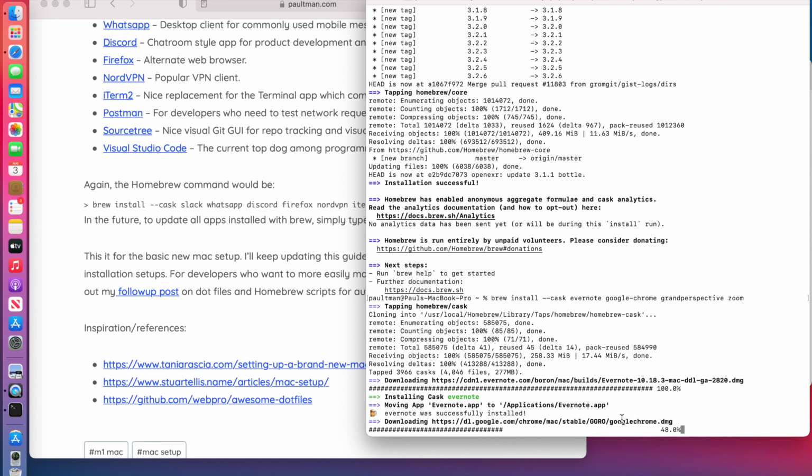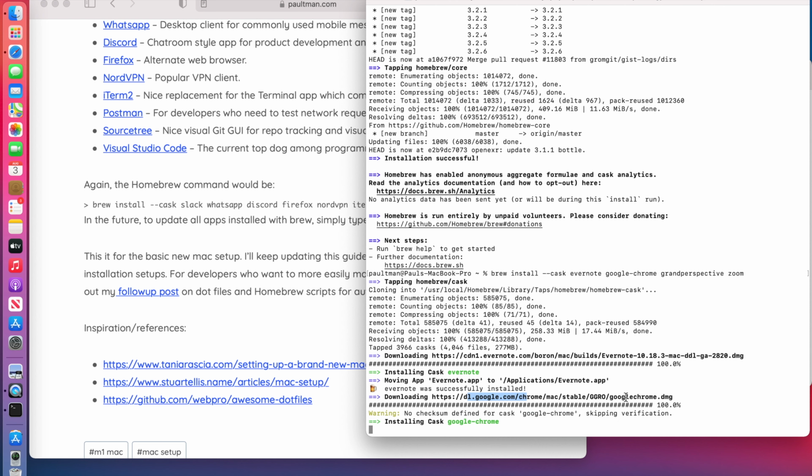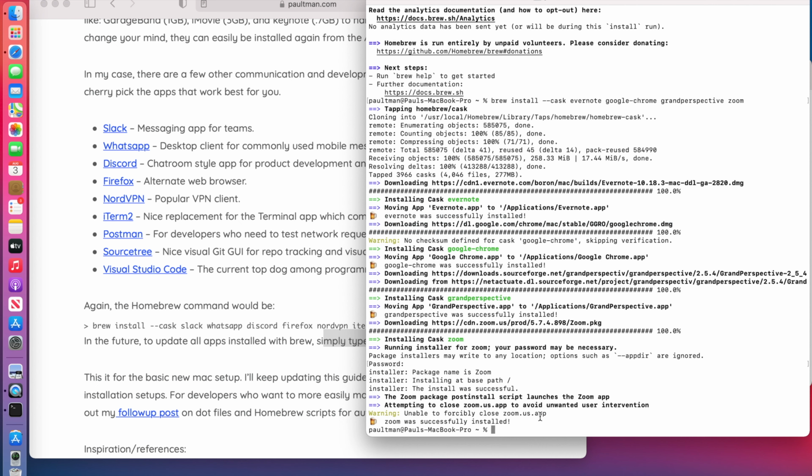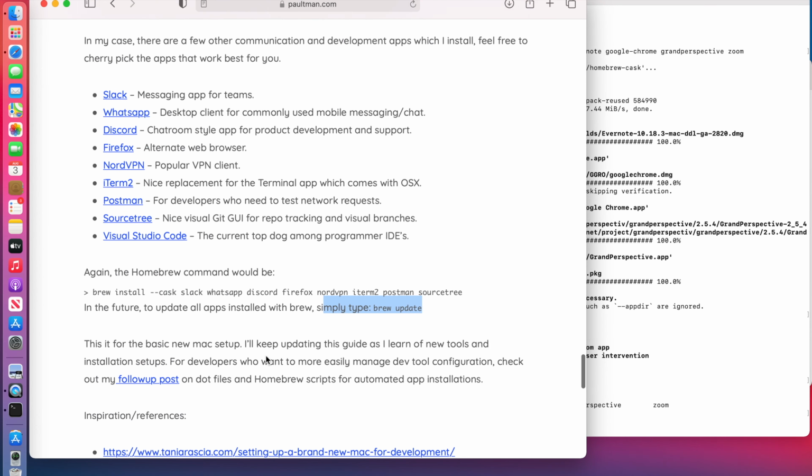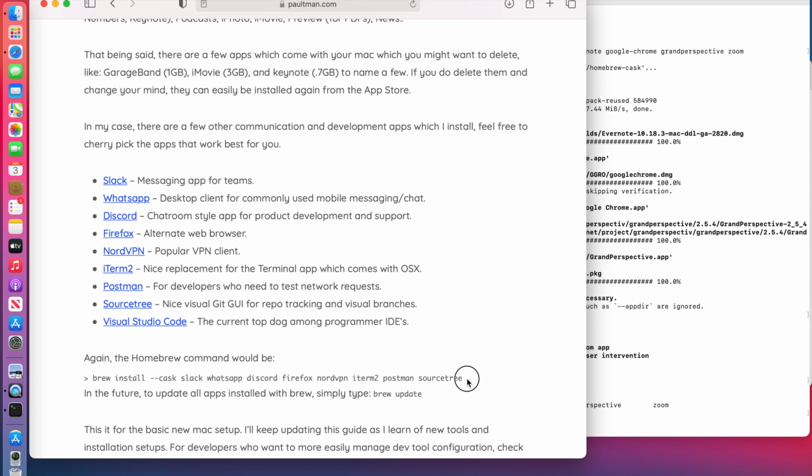Let's see here. Yep, so it's getting Google Chrome. You can see where it's getting it from. It's going to google.com. Those were all my programs installed. Okay, now for me, I'm going to install the rest of these here.